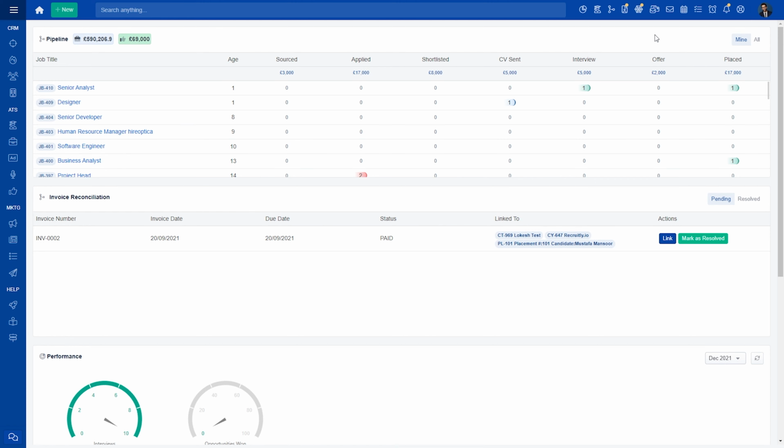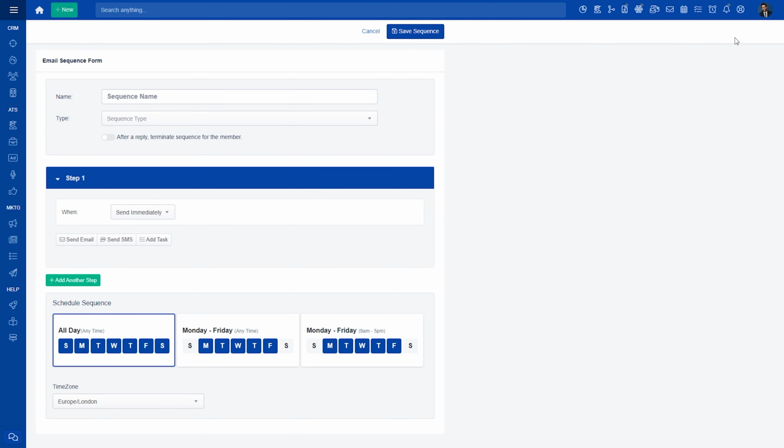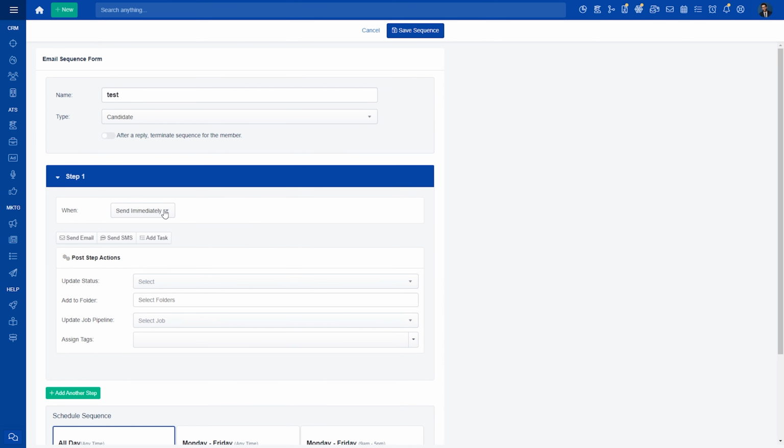To find the email sequences page, go to the taskbar inside of Recruitly to the right of the global search bar. Inside this page, you can see your existing email sequences and change between viewing your own sequences or all users' sequences. To create an email sequence, click on the New Email Sequence button. In this page, you can name your sequence, select what type of sequence you wish to create, and toggle if you want the sequence to stop sending emails after a member replies.